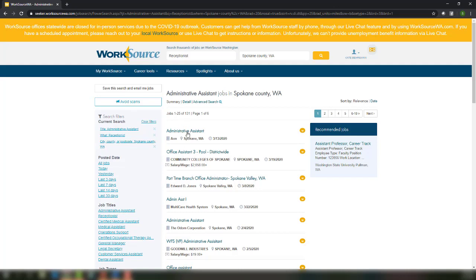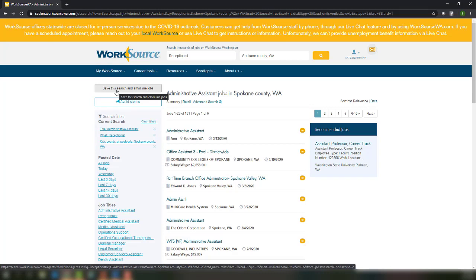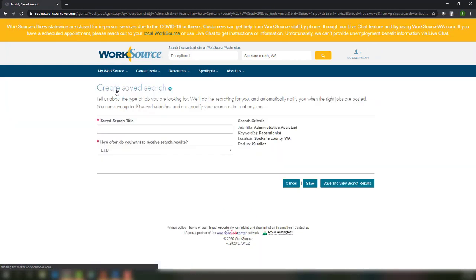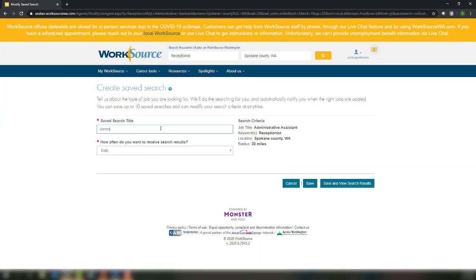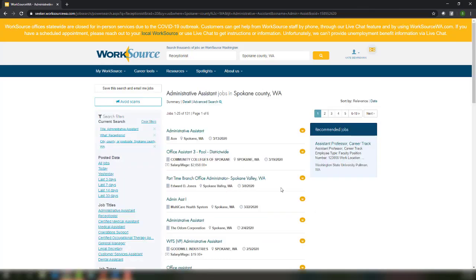So let's say I like all of the keywords that I put in here, and I want to keep all of these filters. I can go ahead and click Save This Search and email me jobs. So we'll go ahead and give it a title. We'll just say Admin Assist. And I can choose how often I want WorkSource to email me with new results. Or I can say I want them to send me an updated list every week. So then I can save and go back to where I was.